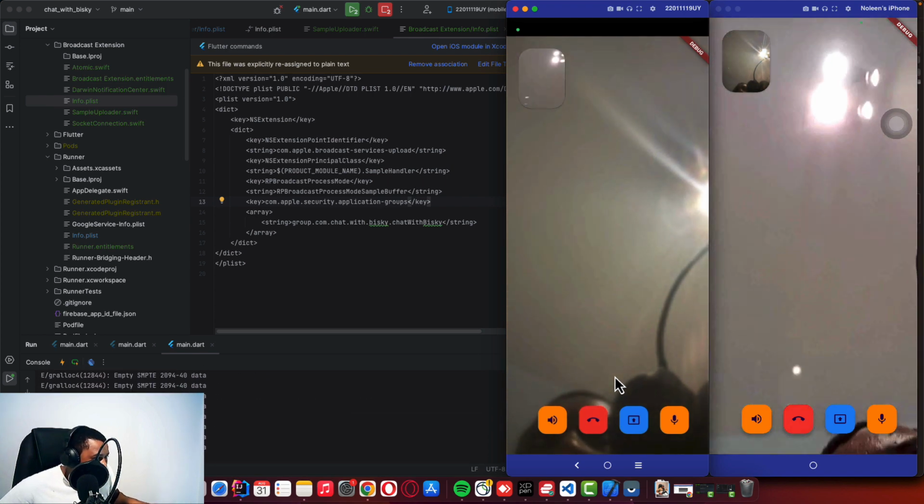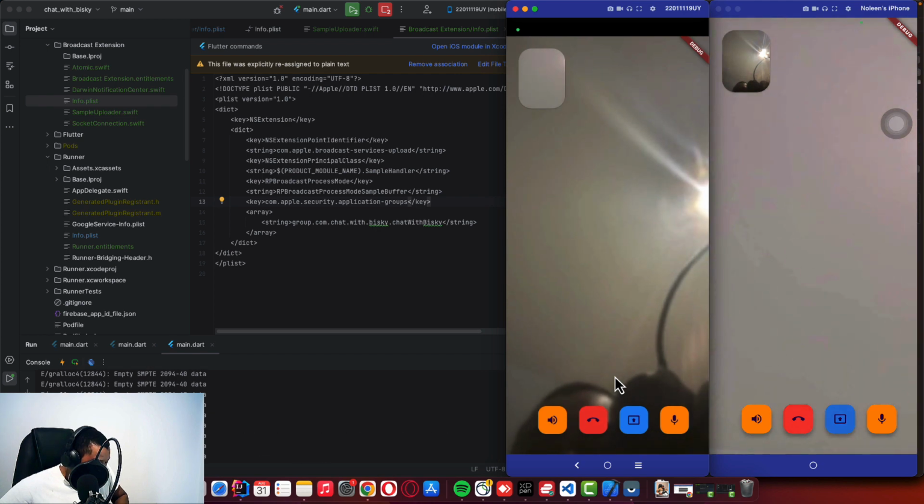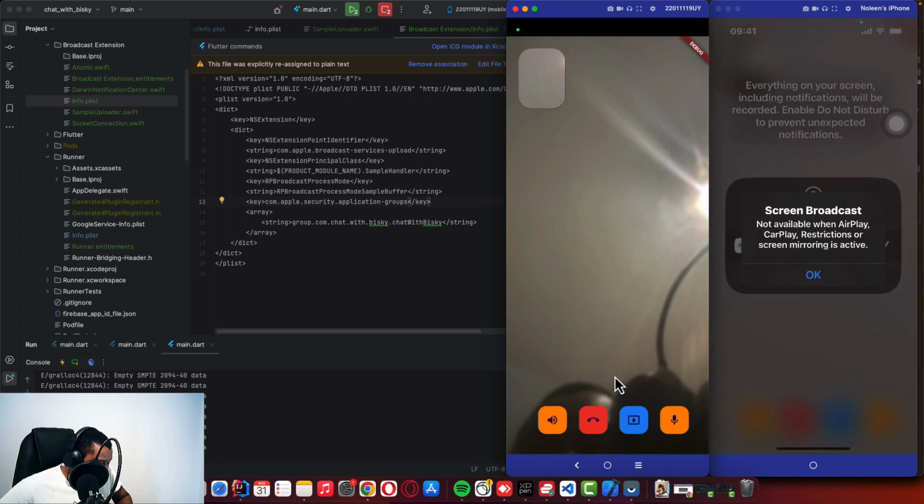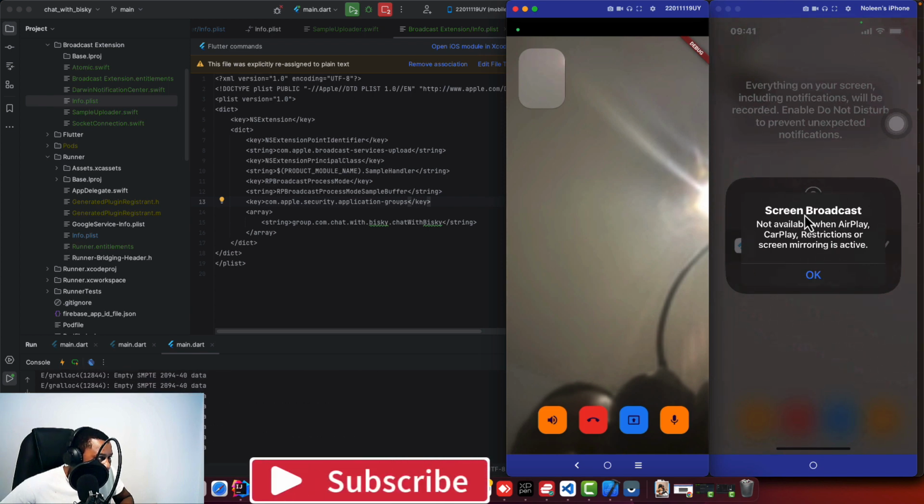For iOS, you can do this, and then you select the broadcast extension that we created. This feature is not available when I'm doing AirPlay, since I'm broadcasting this device on this. So it will work. As you can see, the screen sharing works on iOS.